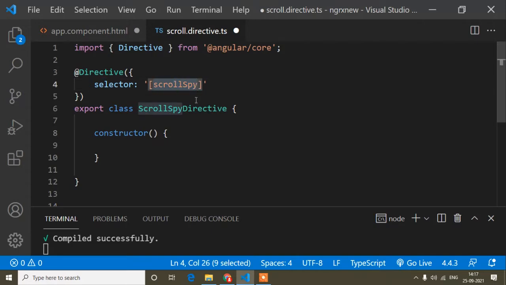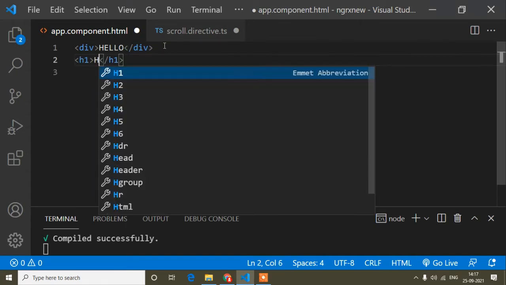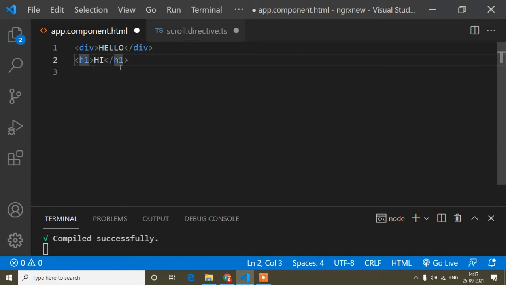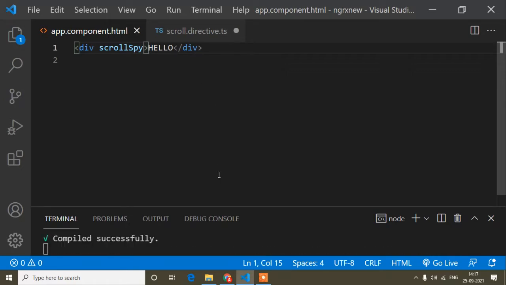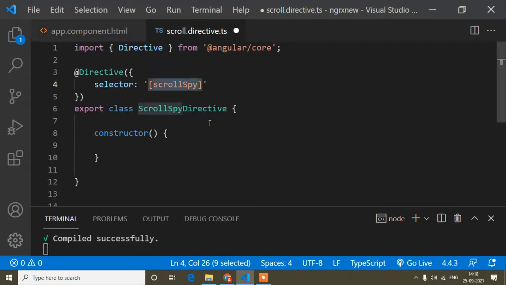Where you want to add this directive, you just have to copy this name and paste it there. Suppose I have another h1 tag and I want to add this directive in it, so I will add it here. My main motive is to show how to use a directive in action, but I already discussed the directive because someone may not know what a directive actually is. I already pasted the directive name, but you can't see any changes, because in the directive I did not change anything.